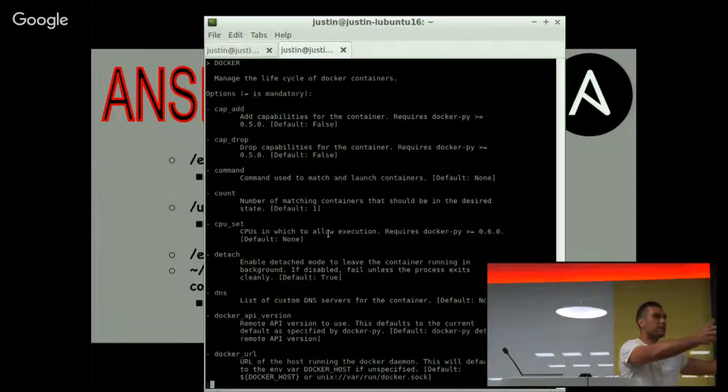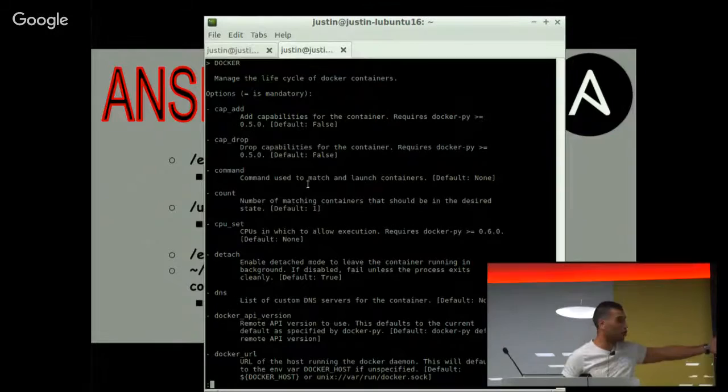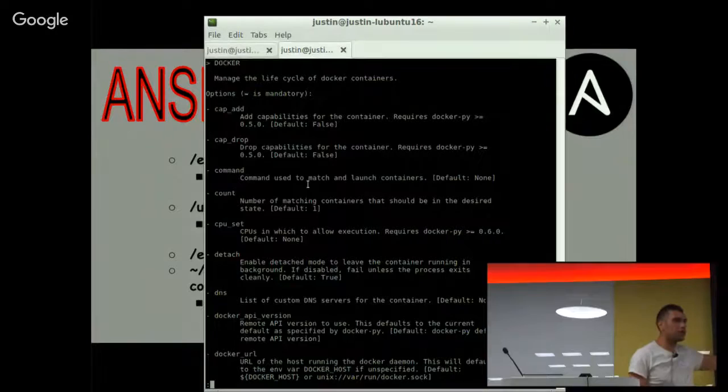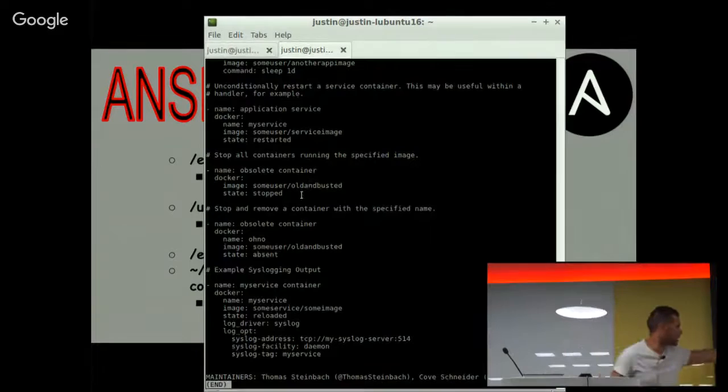So here's an example of the Docker module. Docker has all these options. All it is is a YAML file, so think JSON, and then key value for arguments, okay? Here are a few examples of what the YAML file would look like.